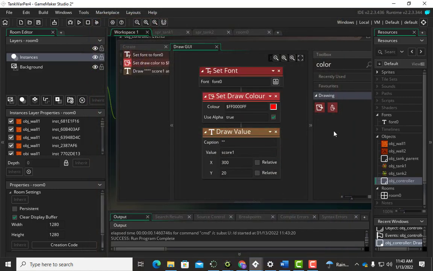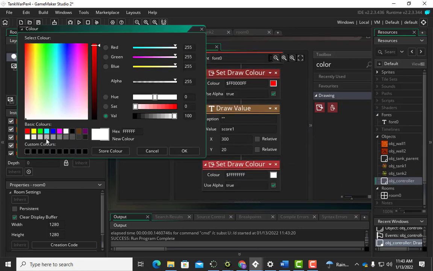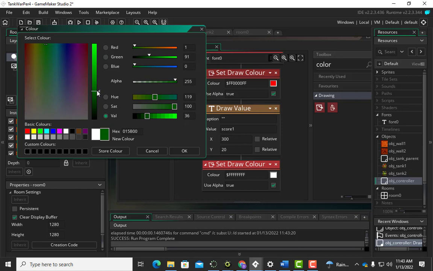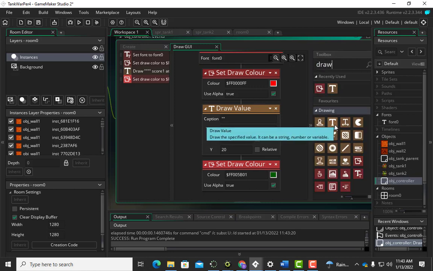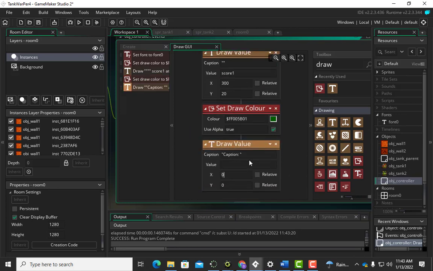So next we want to change the draw color. So here we're going to make this one green. If you choose green, I kind of like a darker shade of green, like really dark green here. And so we'll select that. And then we'll draw the text value again. Draw this one again. Same thing. We don't need the caption. We know it's the score. It's pretty obvious. And then the value would be score 2.